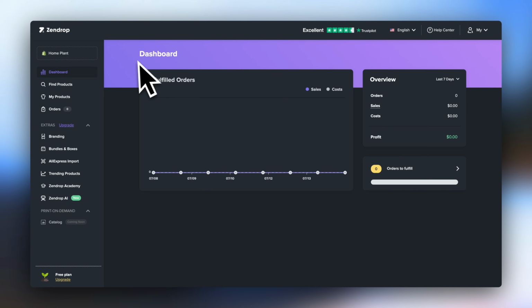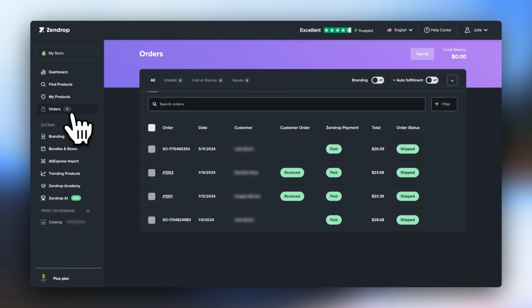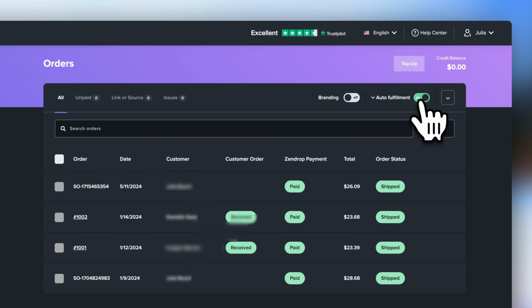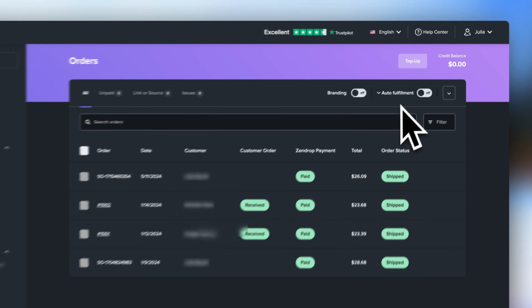Once your accounts are connected, every time an order is placed on Shopify, this will be automatically forwarded to Zendrop, and they will take care of shipping for you. So once an order comes in, you'll be able to see it here in this tab. You'll also see a button named Auto Fulfillment, which basically marks the order as completed for you inside Shopify, so you don't have to do anything manually.